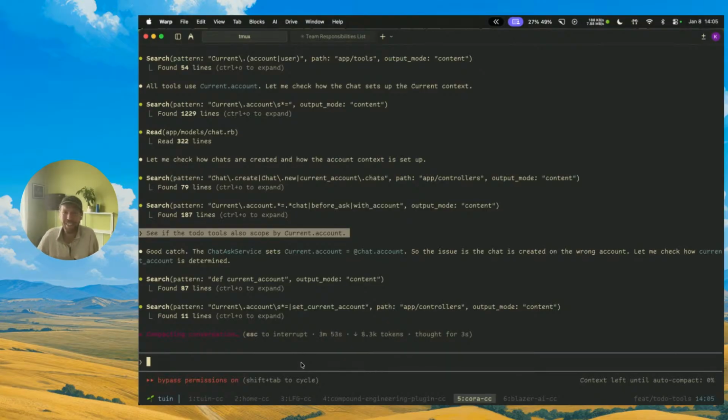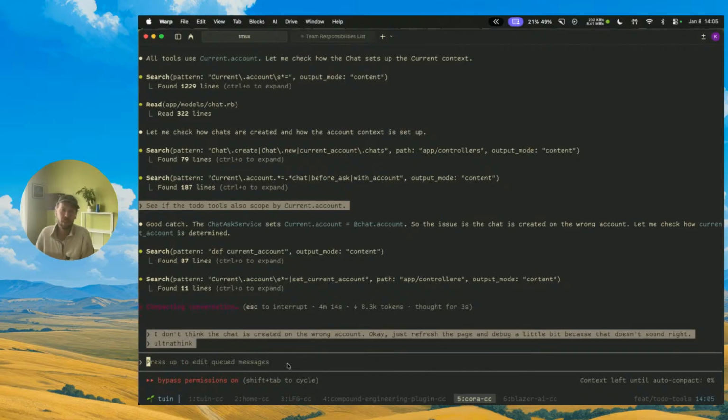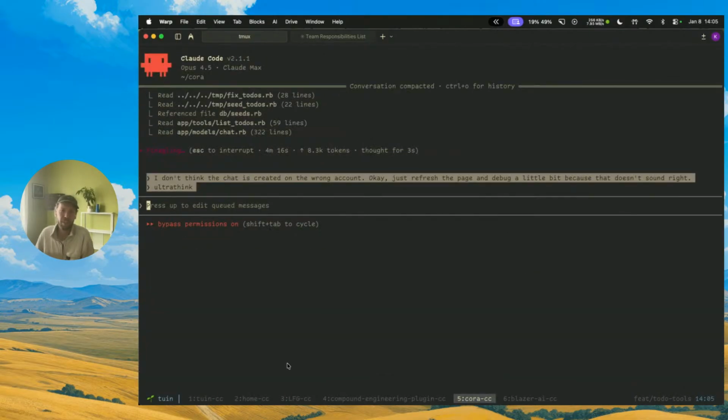The chat is created on the wrong account. No, I don't think so. I don't think the chat is created on the wrong account. Okay, just refresh the page and debug a little bit because that doesn't sound right. Auto compacting.